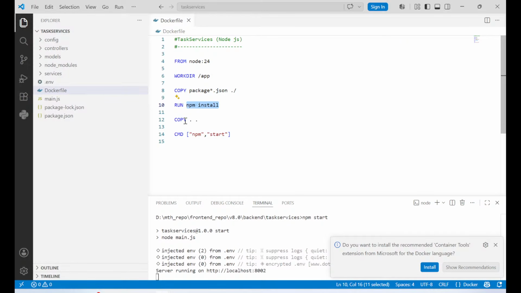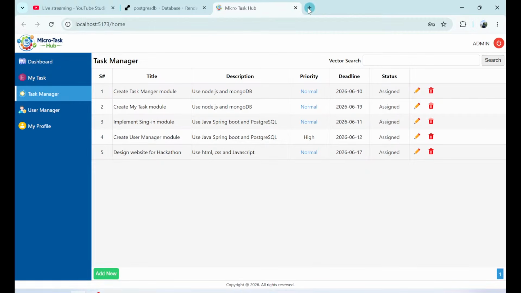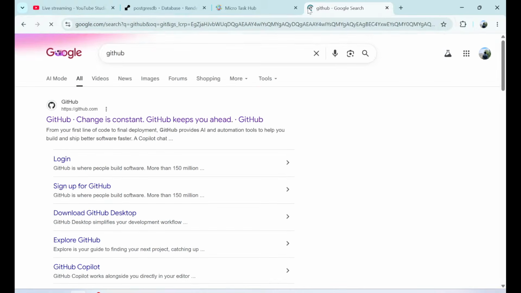Then copy the content from the Git repository to render server. Once the process is done, it starts its execution by using the command npm start. So save this script and close. Go to your GitHub account. We need to create a repository for deployment.